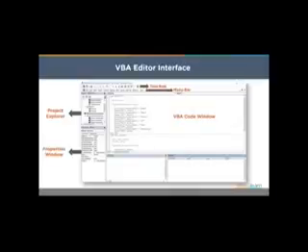The next thing is the Immediate window and the Watch window. Now, what is the Immediate window? The Immediate window is basically a tool or a window wherein you can run and execute simple lines of code, individual Excel code lines that you can run.